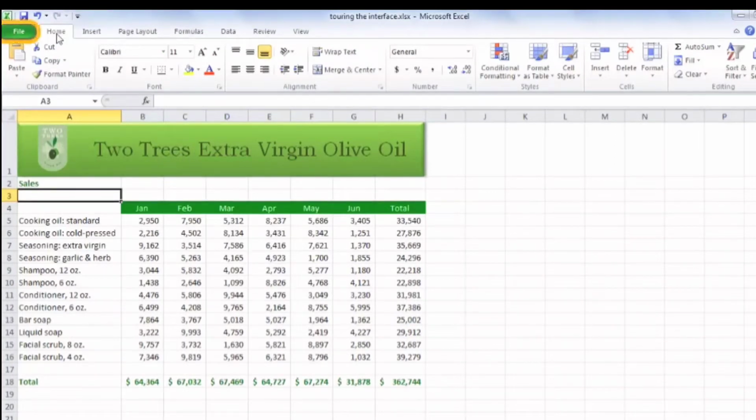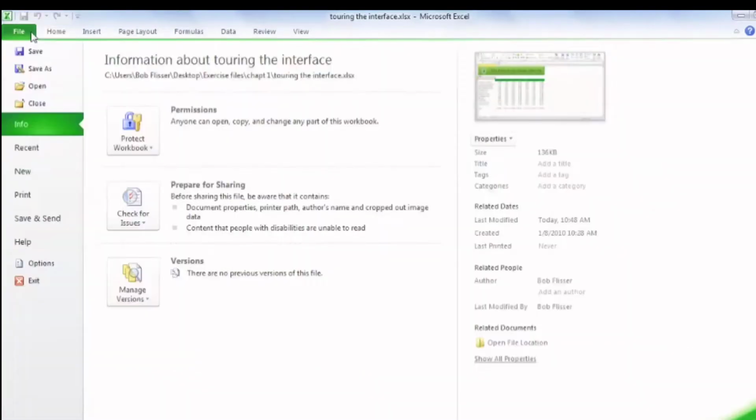Now this tab over here on the left, labeled File, that's kind of special. Click the File tab, and this is what's called Backstage View. And Backstage View doesn't deal with the content of your workbook. This deals with the files themselves, the workbook as a whole. Things like saving, opening, closing, printing, and so on.